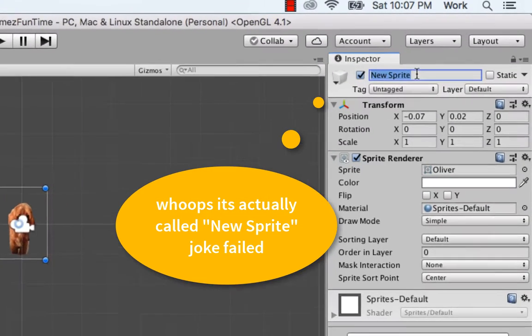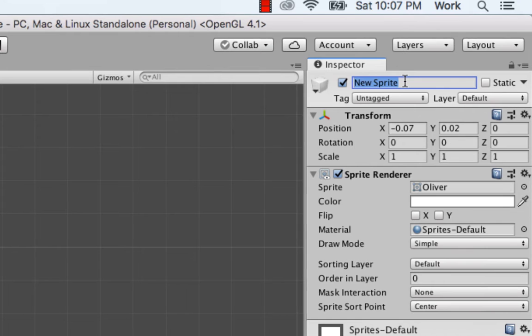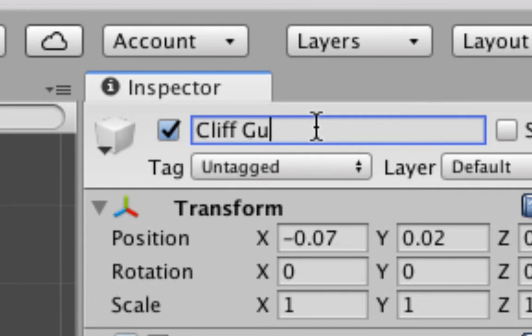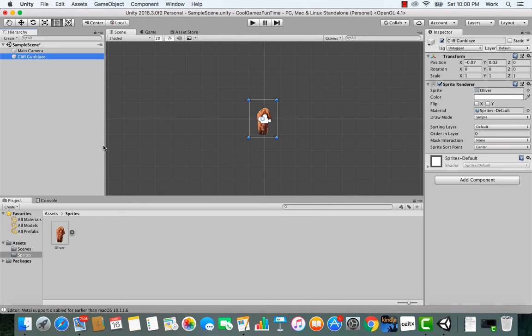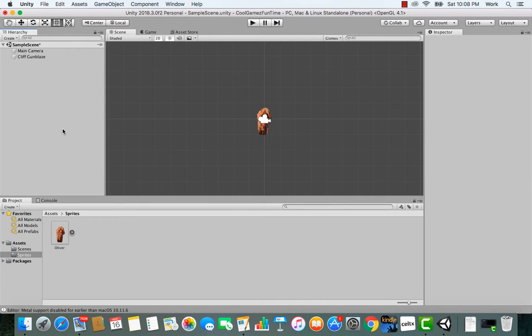That said, Object 1 isn't a great name for a video game protagonist, so we're going to be calling him Cliff Gunblaze. Right now though, this is less of a video game and more of a static picture of my dog. We need to be able to move him around the screen. For that, we're going to have to get into some coding.